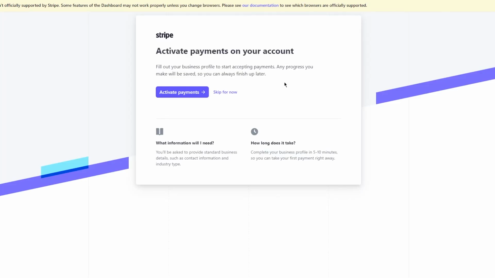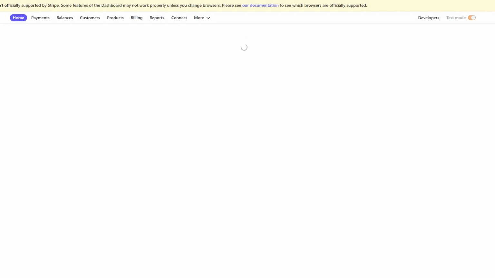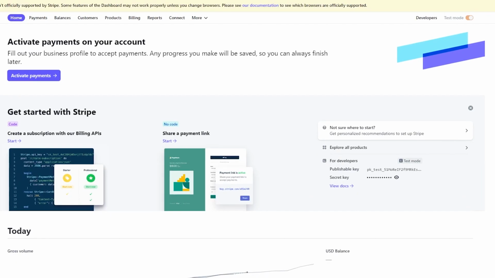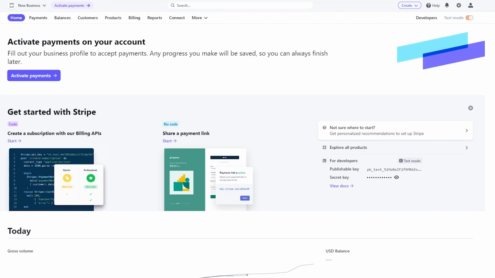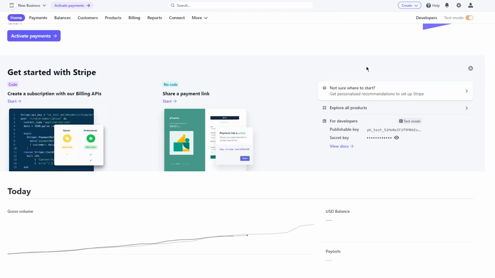And once we come here, it says activate payments on your account now. I'm going to skip it for now because to activate your payments, you're going to have to verify a lot of stuff like your business location, your CNIC, your national identity and stuff like that. I don't want to get into that stuff right now, obviously. So we're now in test mode because we haven't activated our payments basically.